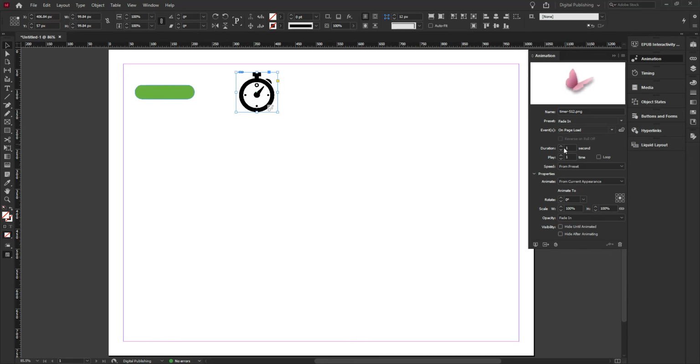Now I can control how long that animation takes by changing the duration of the event. In this case, it's a 1 second animation. You can make it longer or less than 1 second. You can also tell it how many times to play or whether you want to keep on looping this animation constantly after you activate it.